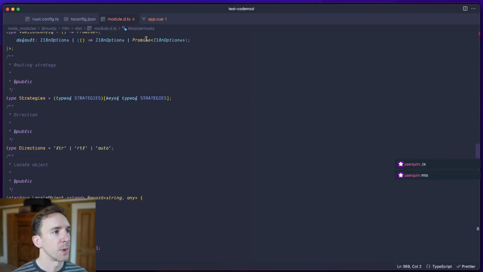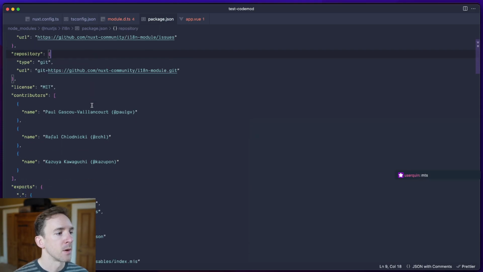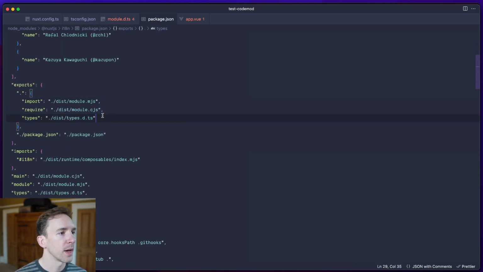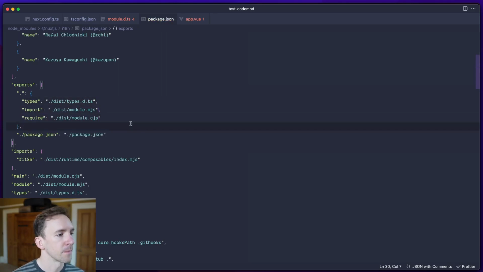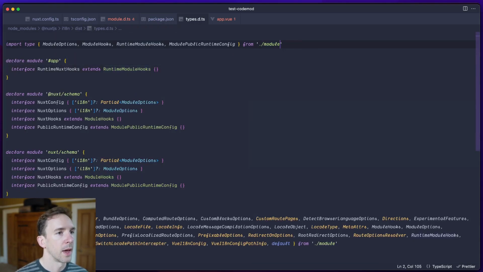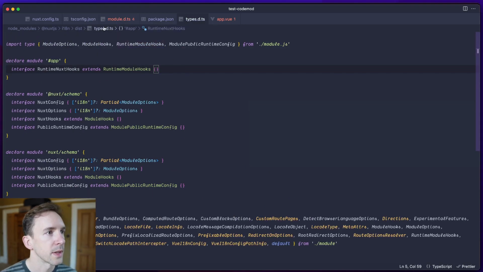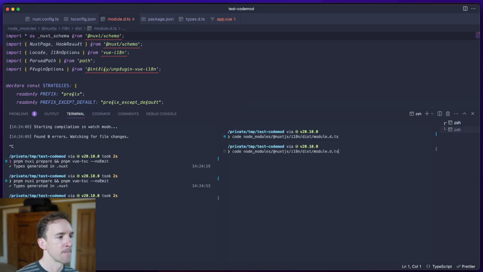So let's fire it open here, and what do they have? We have import, require. Oh, types needs to be first anyway. And okay, it's also this file called types, and it'll need to be module.js. Okay, let's give that a try. No.